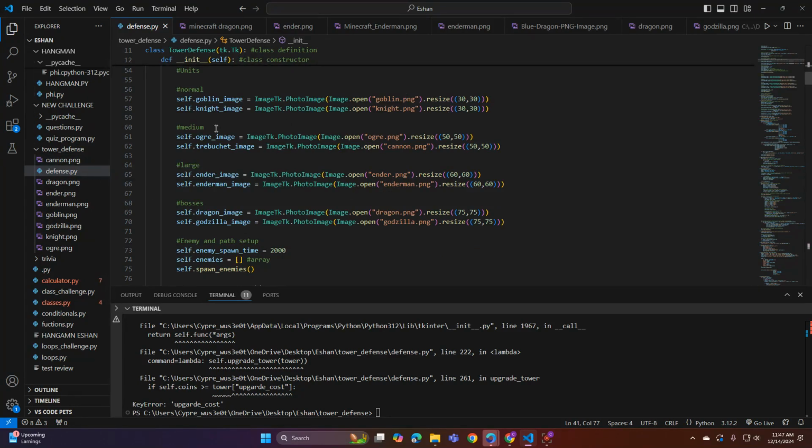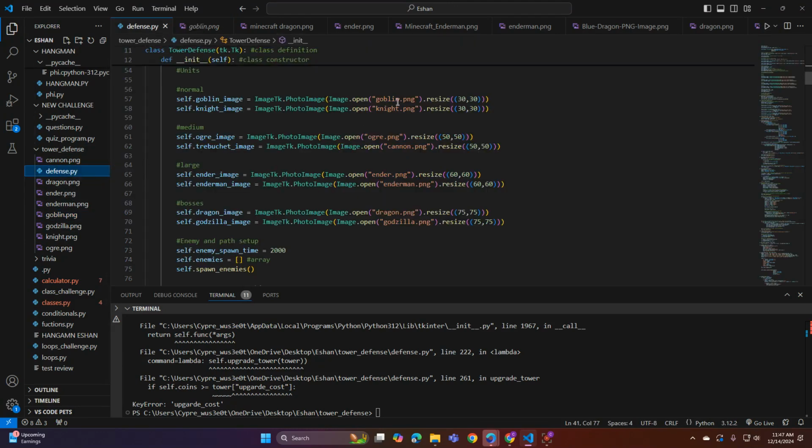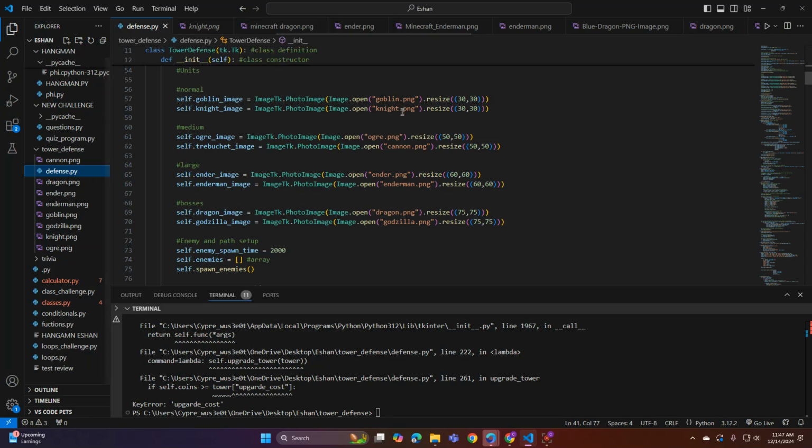So first we have the goblin, which is right here. He's a rather nice looking goblin, but he can be pretty deadly. So that's our first, shown right here. This is goblin.png. Our knight is right over here. This is how the knight looks. And then those finish up our normal units.